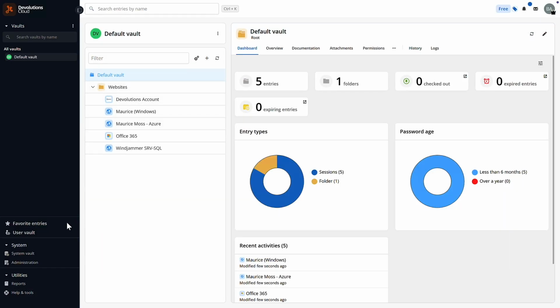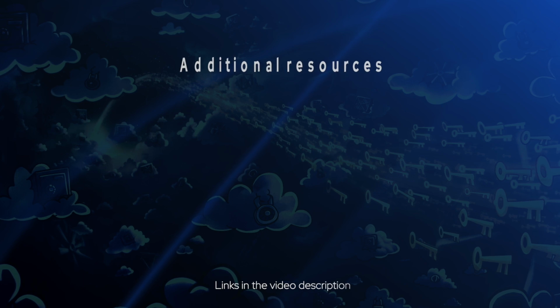That's the tour. Go ahead and add some more entries to your vaults. You'll see that working with Devolutions Cloud is simple, secure, and accessible anywhere.